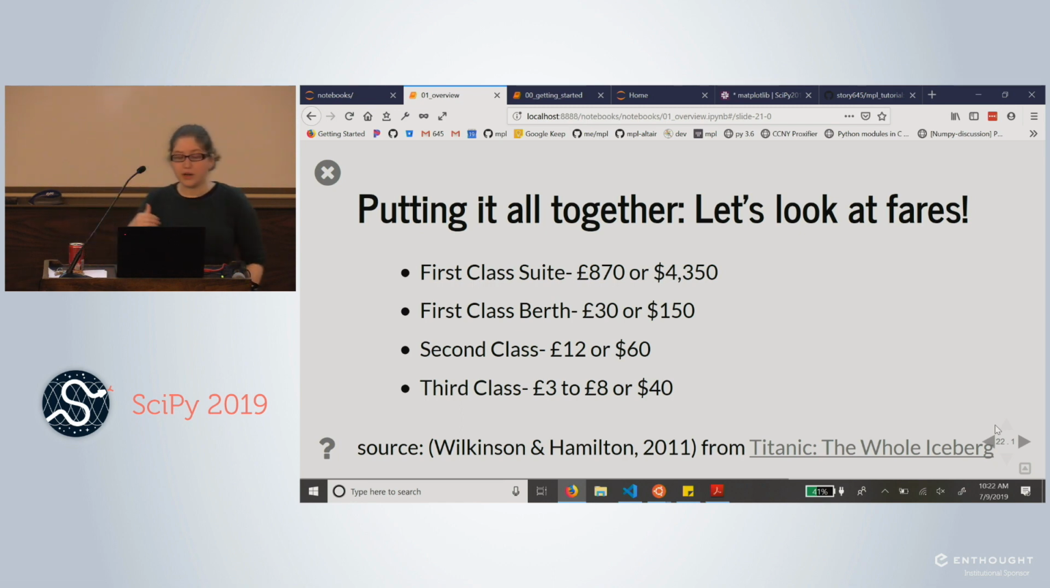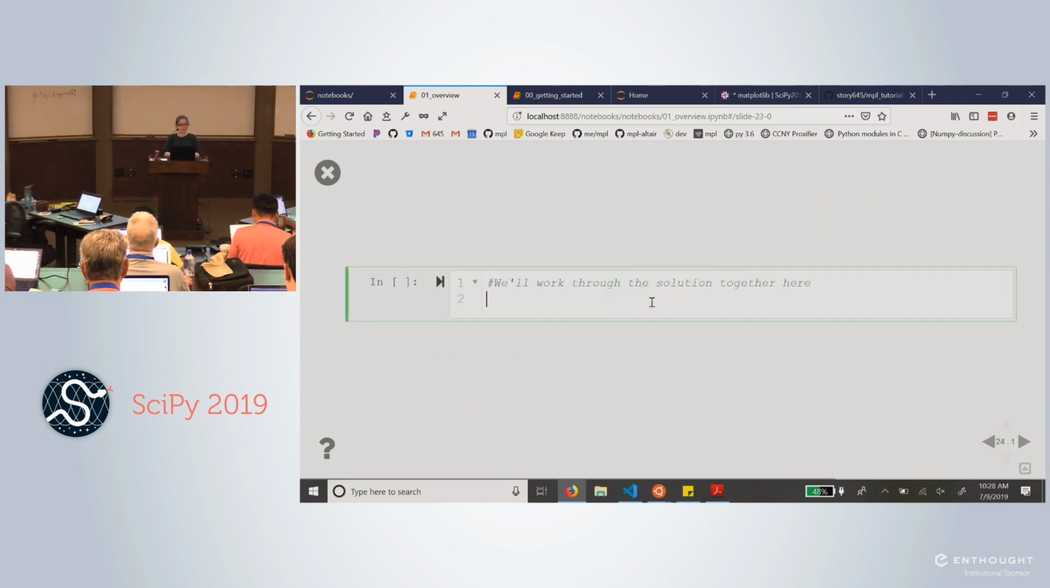Right, so I want to see the boundaries. How many people paid for third class? How many people were in second class, first class berth, and first class suite? So what is that figure going to look like here? Right, we're going to make that. Now, what comes next?